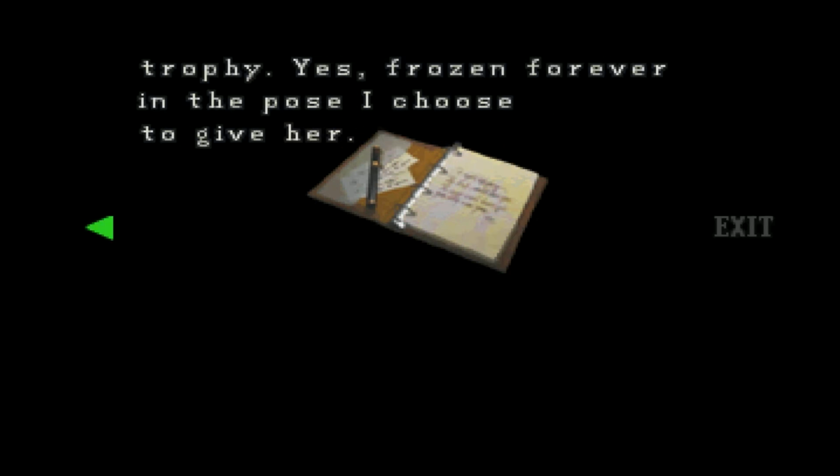I'm going to enjoy my new trophy. Yes, frozen forever in the pose I chose to give her.